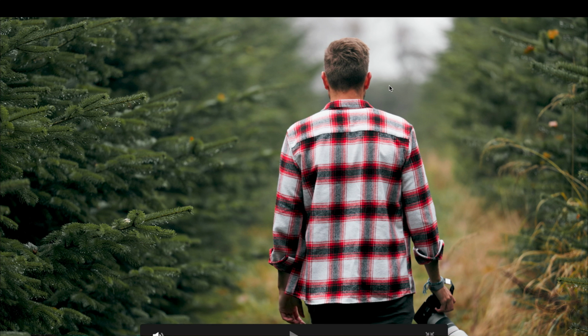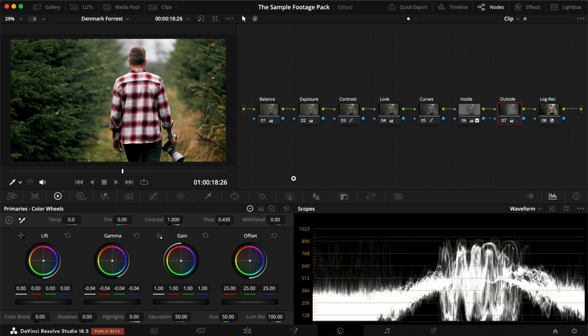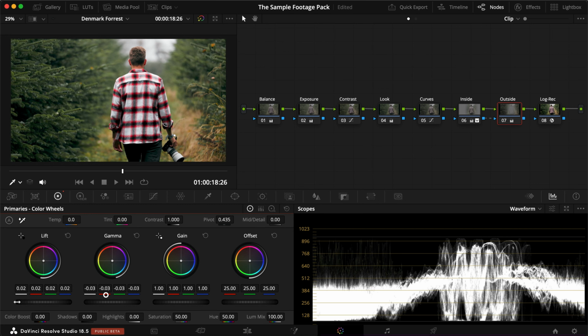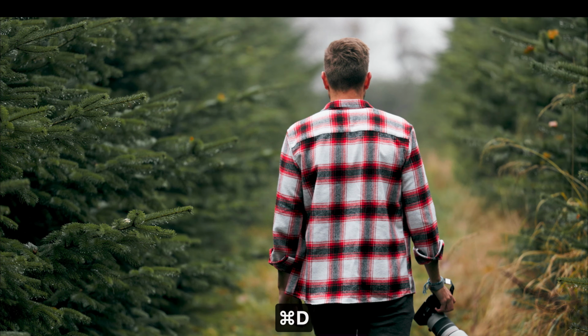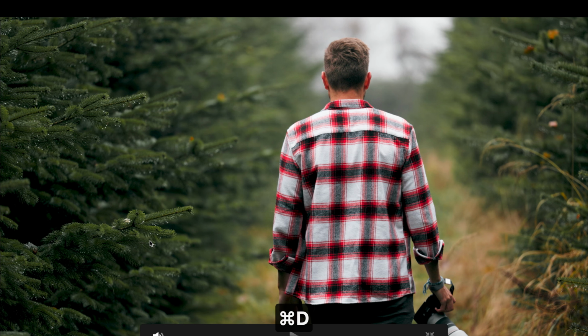Now to the outside node, all we're pretty much gonna do here is just drag down the gamma. Something like this, around 3 maybe. Maybe lift up the shadows a little bit. Something like this, or maybe actually leave the shadows alone, but just drag up the lift 1. Oh, just 1. And then decrease the gamma a little bit again. Something like this. And you can see now we get those really moody greens. It's not too strong, but I think it looks pretty good.